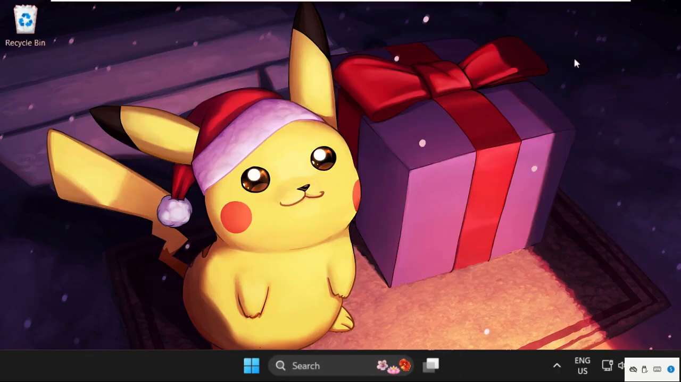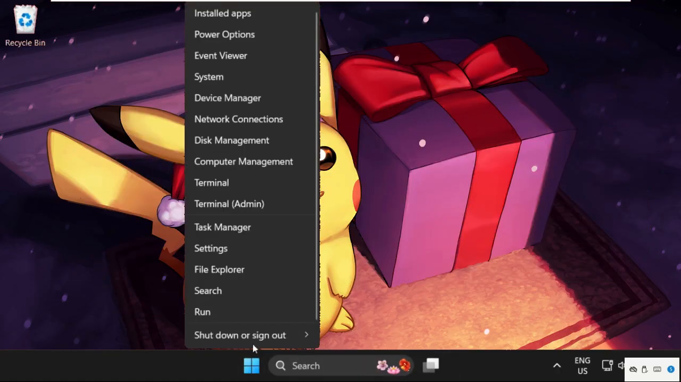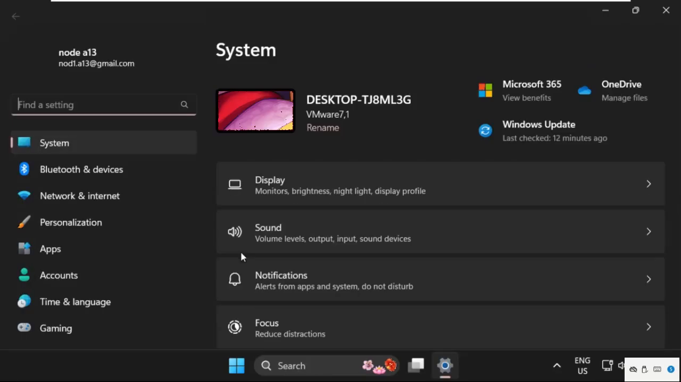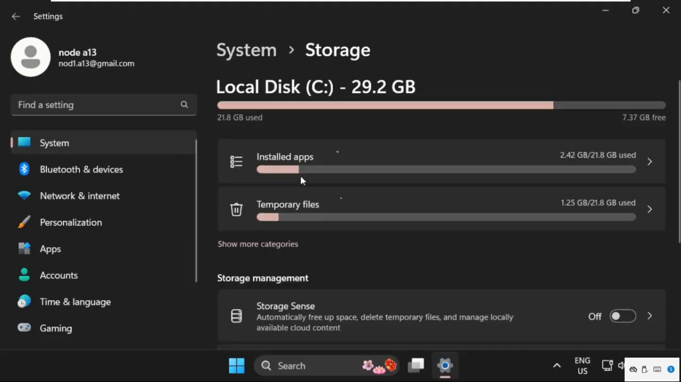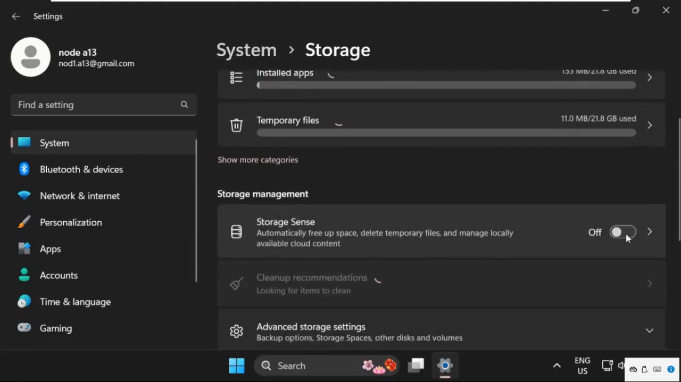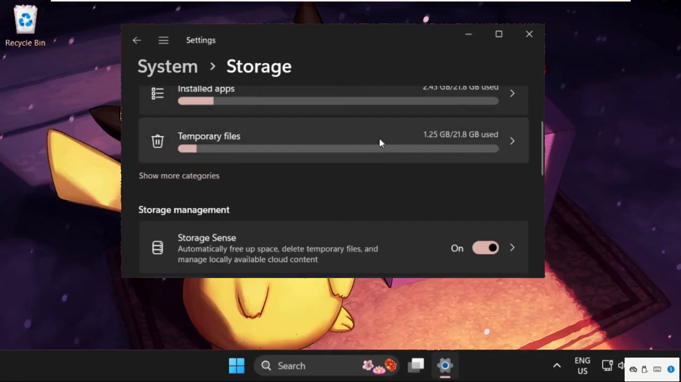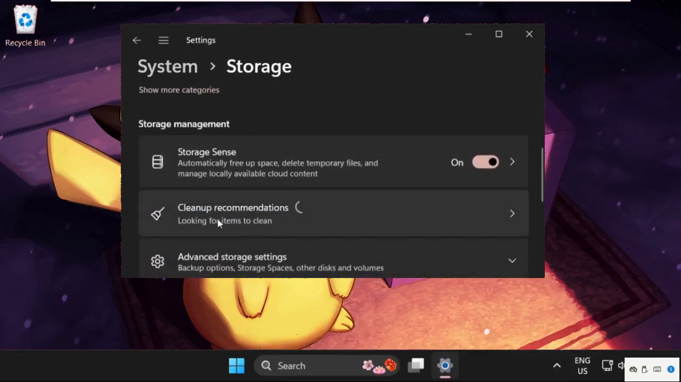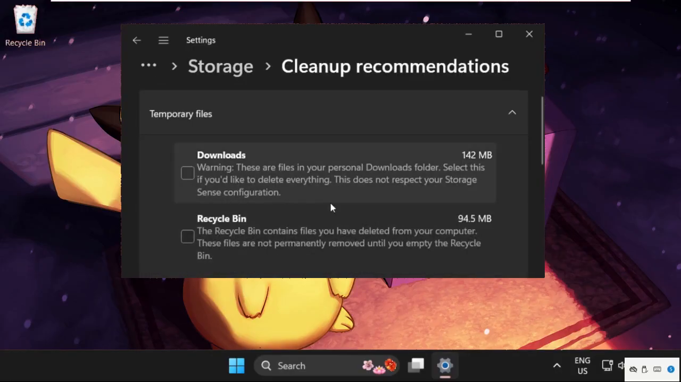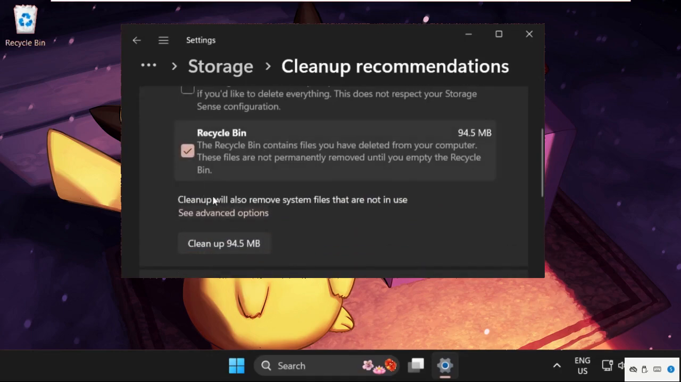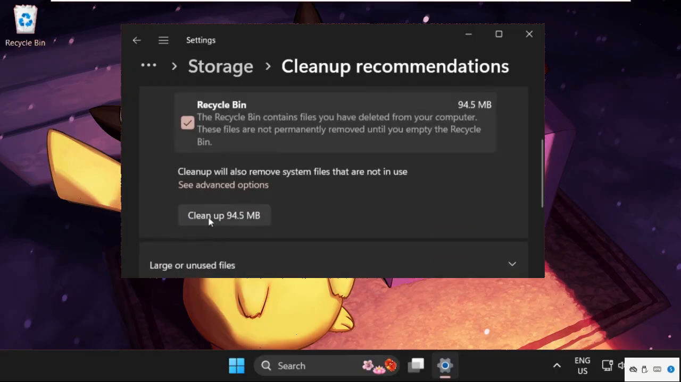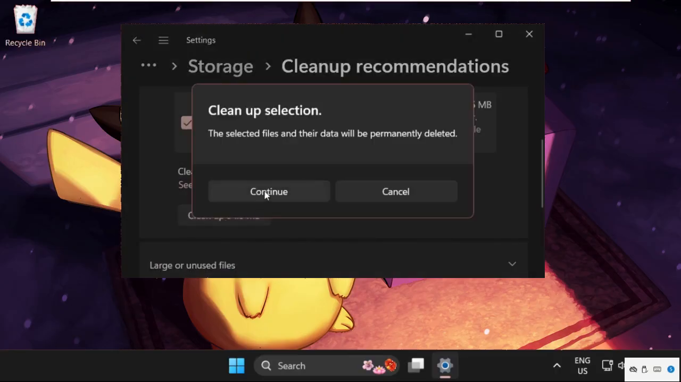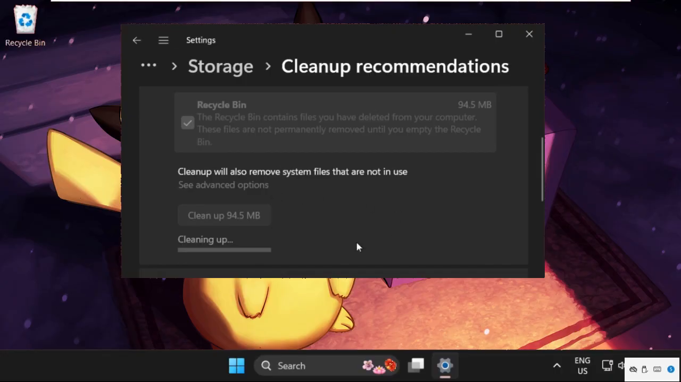Once done, just close this window, again open settings, go to system tab, then just find out storage and we need to enable this option. Just enable it. Once done, just click on cleanup recommendations and select recycle bin and other three options. Don't choose downloads, then simply click on cleanup, select continue. So this will take some time to complete the process.